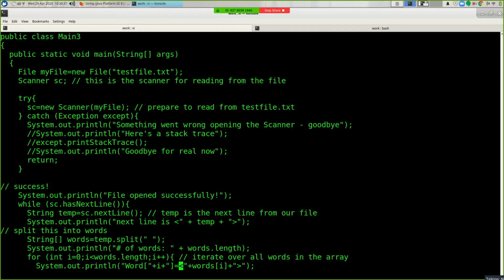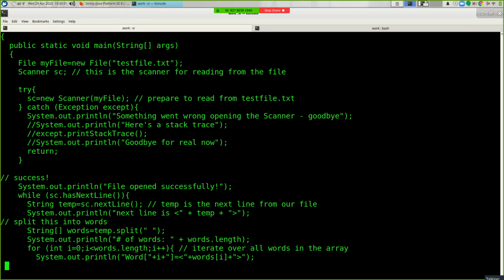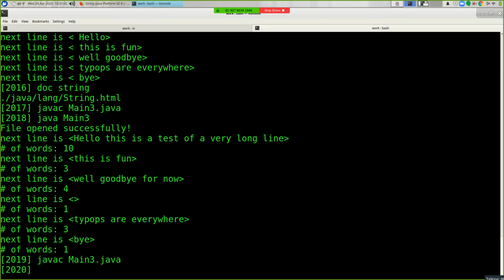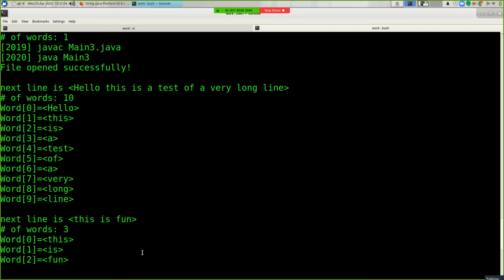This is why spaces are helpful for readability, but I'm not putting spaces in here. So I'm going to print out word bracket, and I'm going to print the value of i, close bracket equals, angle bracket, I'll print out the value of the word at that position, and then I'll put in a closing angle bracket. And let's just go ahead and put some space in here. Alright, so hello, this is a test of a very long line, 10 words, and there's the words.